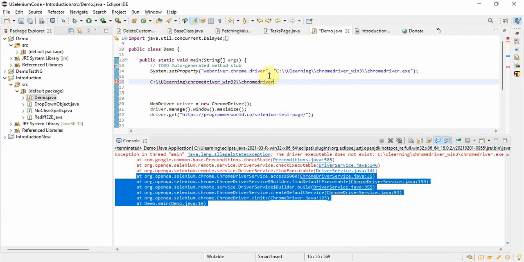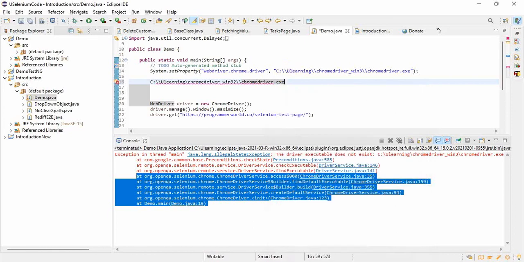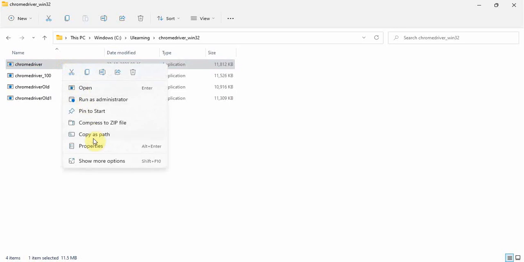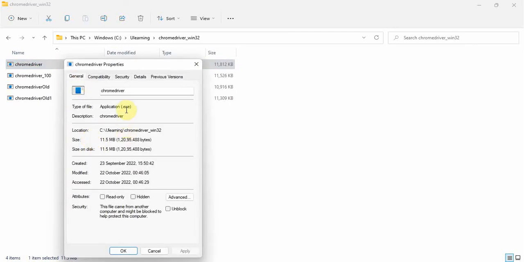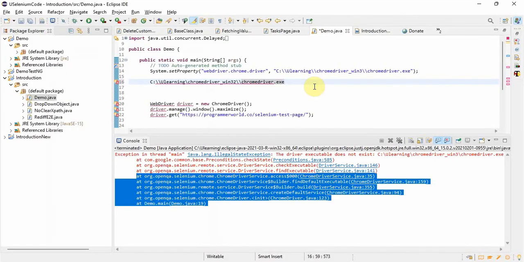Here one more thing to notice. If you are a Windows user, then you have to give the extension of the file. This is an exe file, I will show you. You have to give the extension of the file, .exe, see, .exe. This you have to give only for Windows users. If you are a Mac user, then you need not give .exe. Only Chrome driver, or whatever driver you are using, Gecko driver or whatever, it should work. Only for Windows users, you have to give the .exe extension. Without the .exe extension, it will not work.